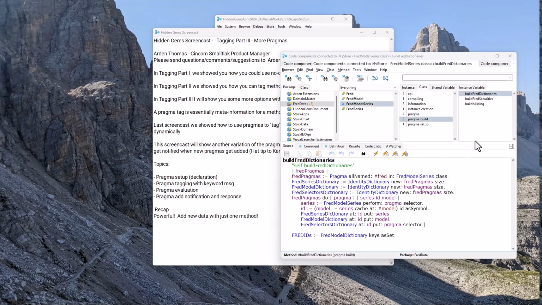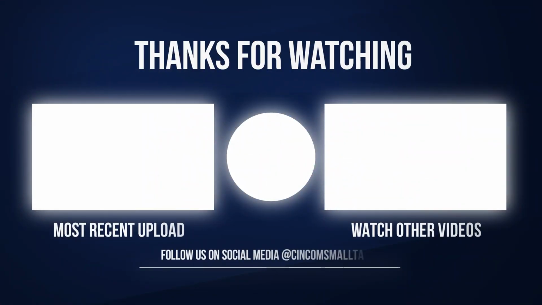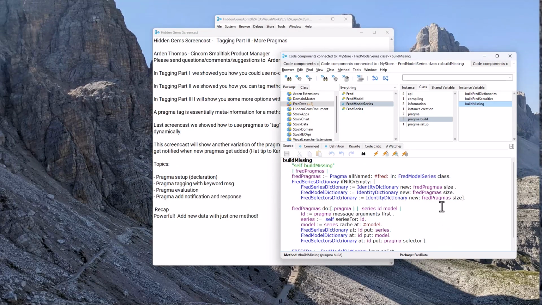Now, for the keyword message, finding those is very similar. Pragma, all named Fred colon, in it, and we can find those. So that works pretty similarly, the major difference is we will use the argument to basically build the response for that Pragma. We'll use that argument. But the really neat thing is that we're going to find those automatically when we add them.